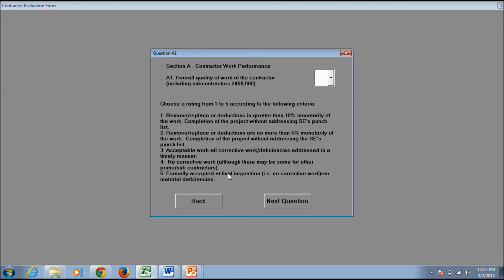Continuing with the wizard brings up the ratings one by one and their associated criteria. This training will not go through all the ratings in detail, but we will start with A1. A1 is the overall quality of the work of the contractor. For this rating, we need to know the amount of work that is required for removal and replacement, and if punch list or corrective work were needed.